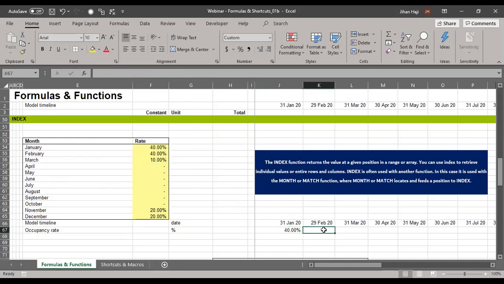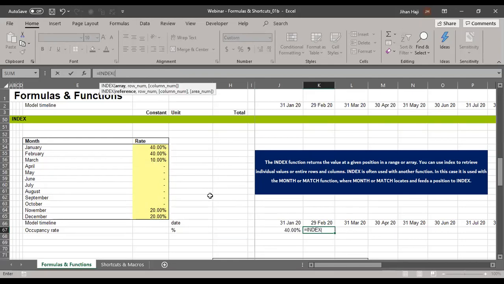So we're going to put that formula in again and see how that works out. I'll put in an equal sign, index, open the bracket, and put in the table array, which in this case is F54 to F65.